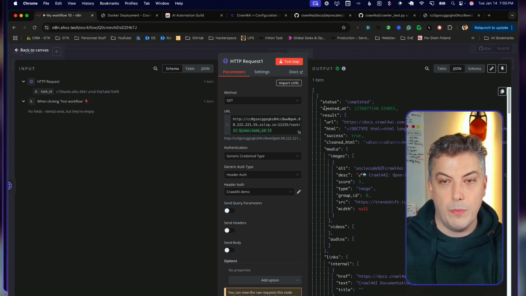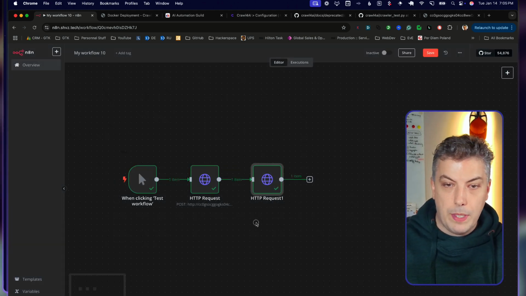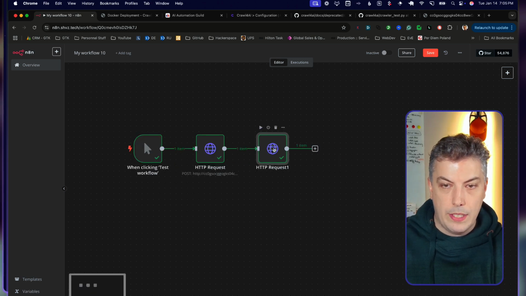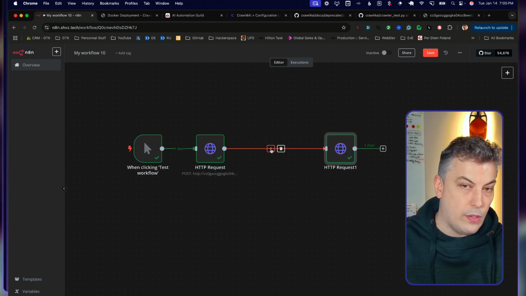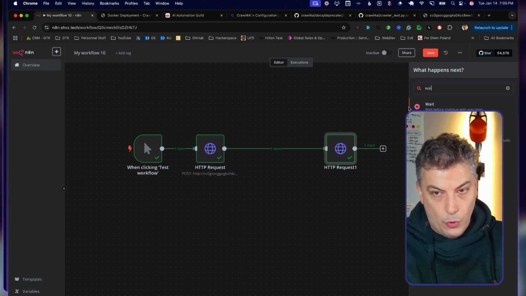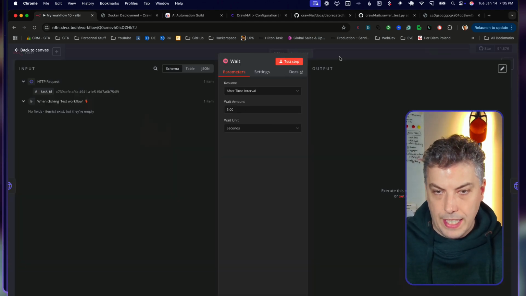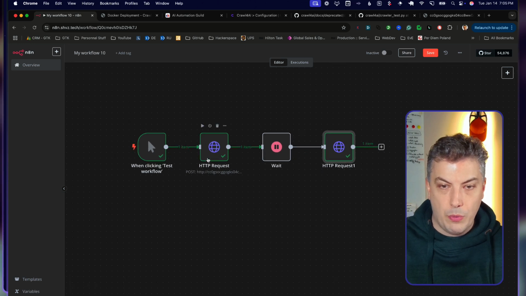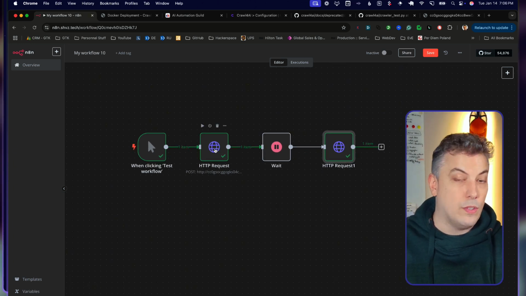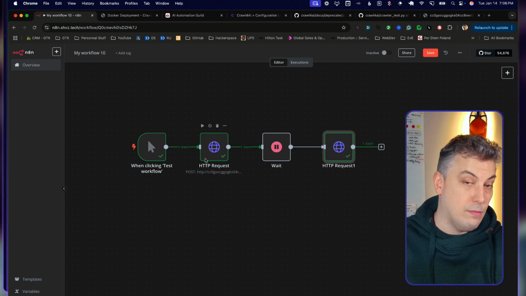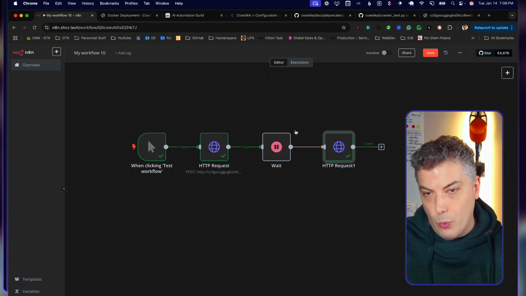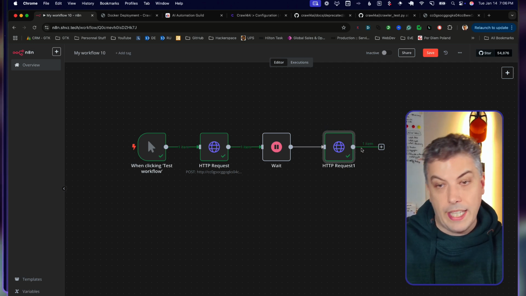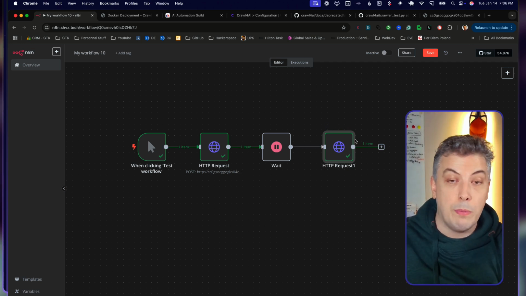If everything goes well, you should have a result like this with a status of completed. That's okay because we spent some time setting up the node in between. What I suggest you do is take this, search for the wait node, and put a wait of 5 seconds in between. This way, the POST request will receive the actual request, we wait 5 seconds, and that's usually enough for the GET request to be processed.